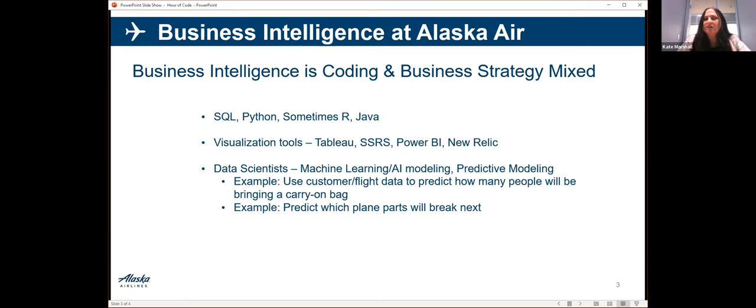And then, of course, on my team, some of our more technical folks, our data scientists, have started to dabble in things like machine learning, AI modeling, predictive modeling. A really good example of this is with planes. We've been able to develop a system that tracks what broke on the plane last. And from there, we can predict what part will most likely break next based off of time, based off of historical data.